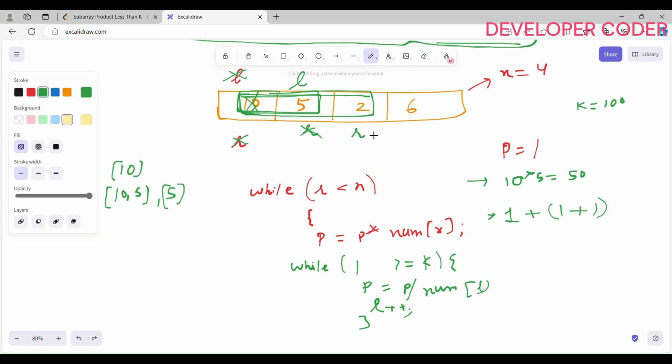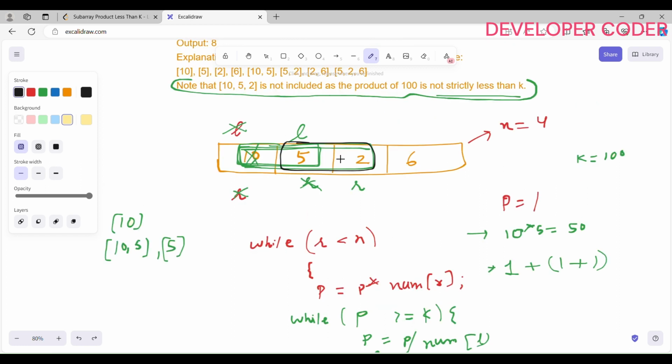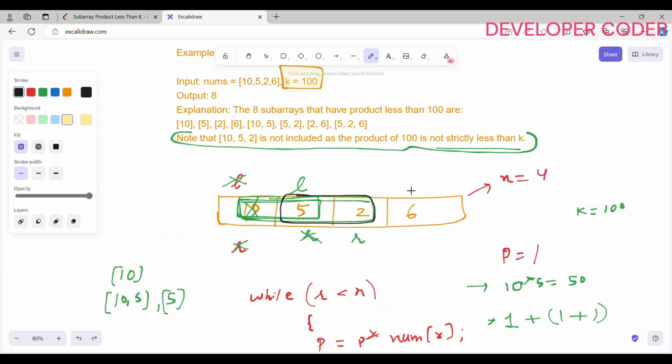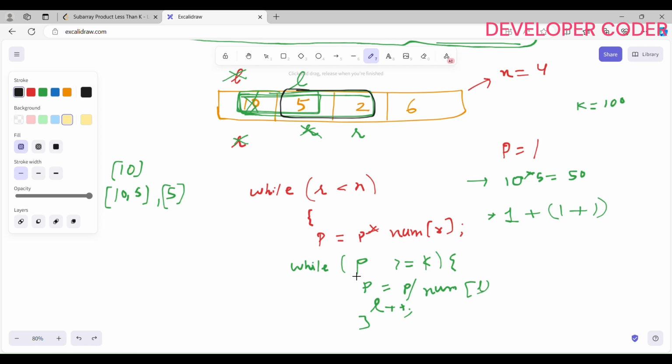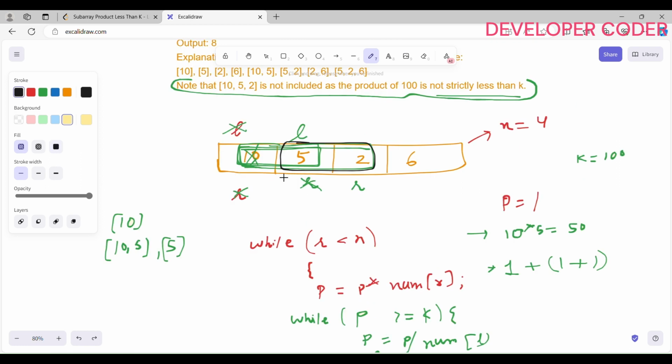So I hope that this is clear. While my product is greater than or equal to k, I'm dividing it with nums of left, because my left pointer is moving forward, because I'm shrinking the window here. If I include all three elements, then the product is 100, and in that case I don't need to include that subarray. So this is done.